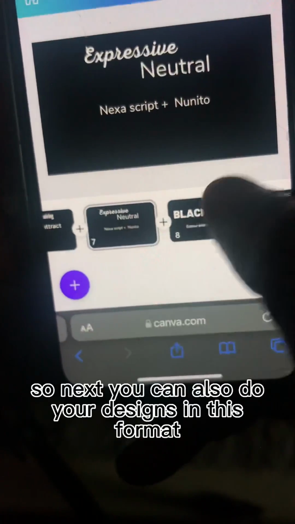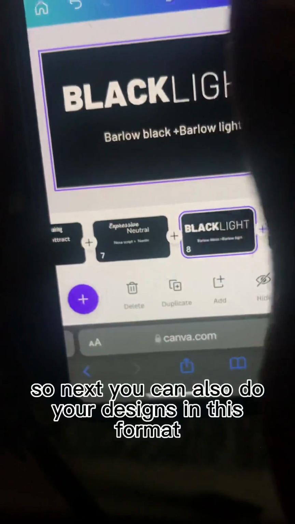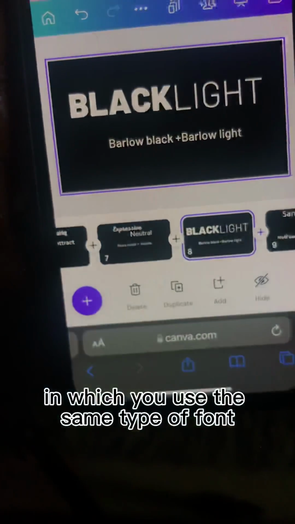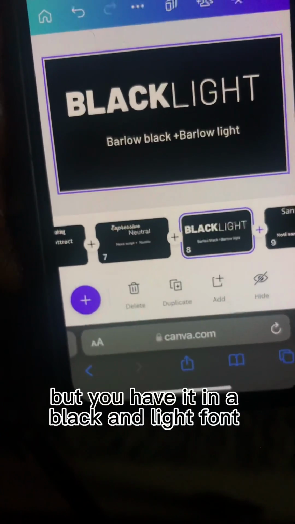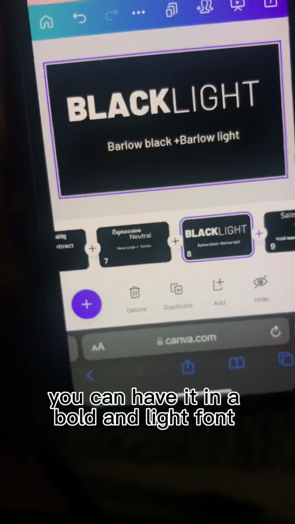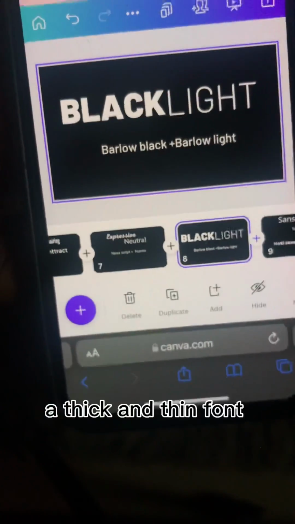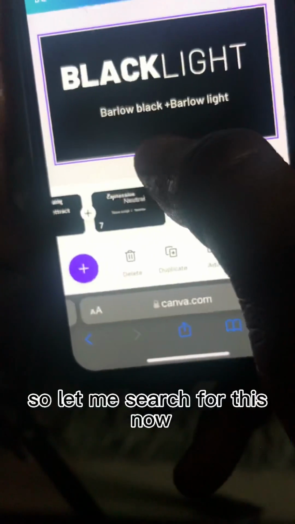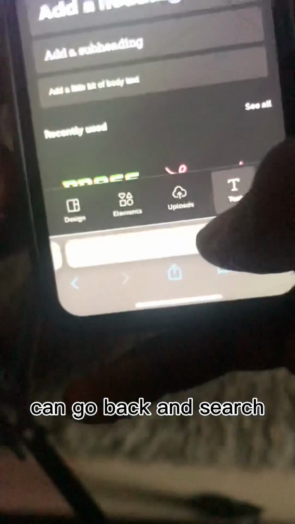So next, you can also do your designs in this format, in which you use the same type of font, but you have it in a black and light shade. You can have it in a bold and light shade, a thick and thin shade, but just like this. So let me search for this now. You can go back and search.